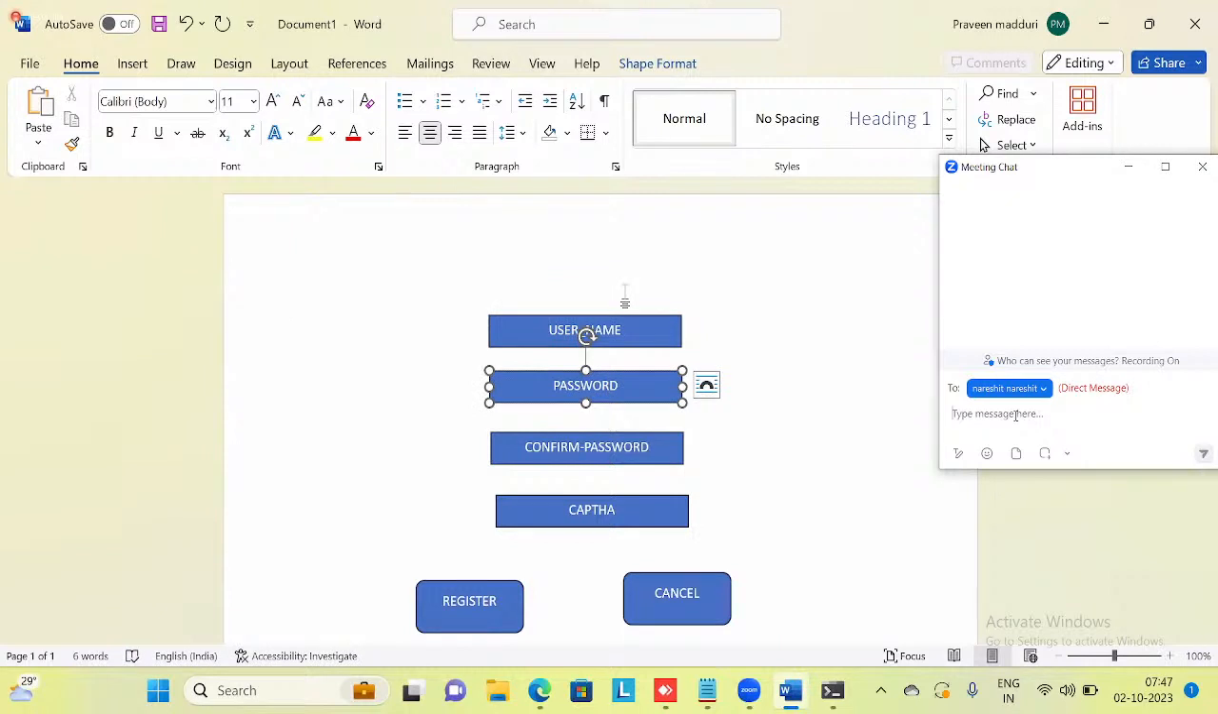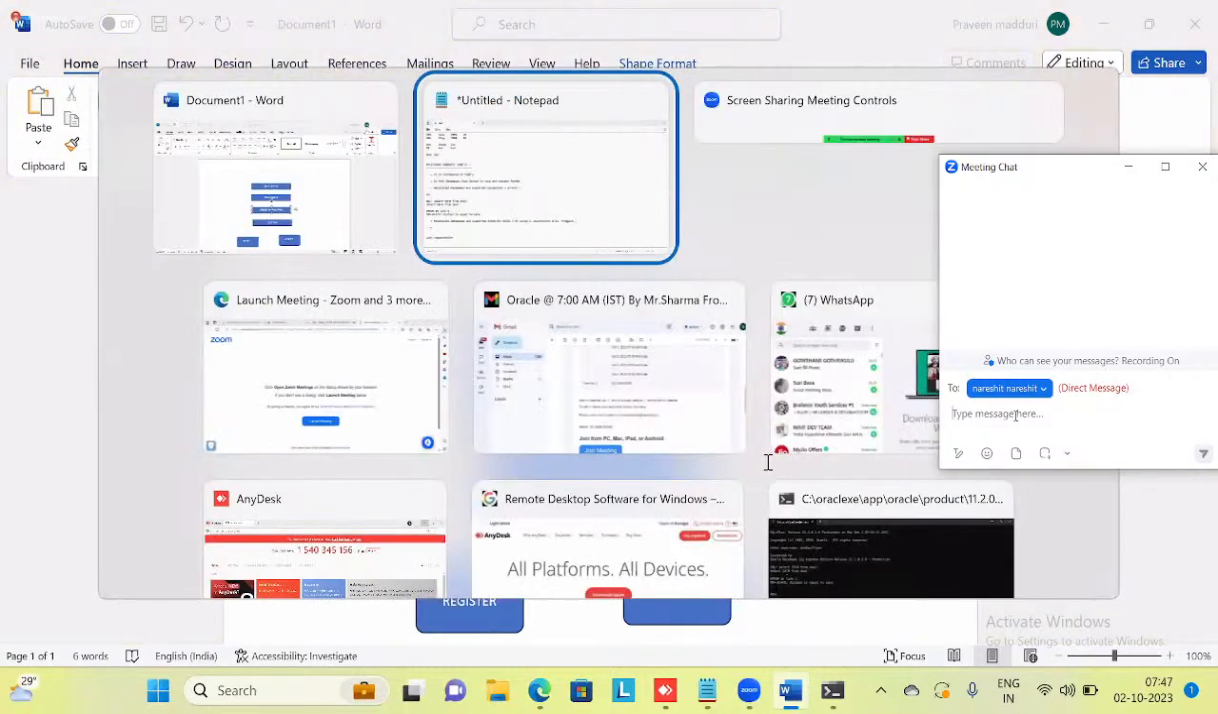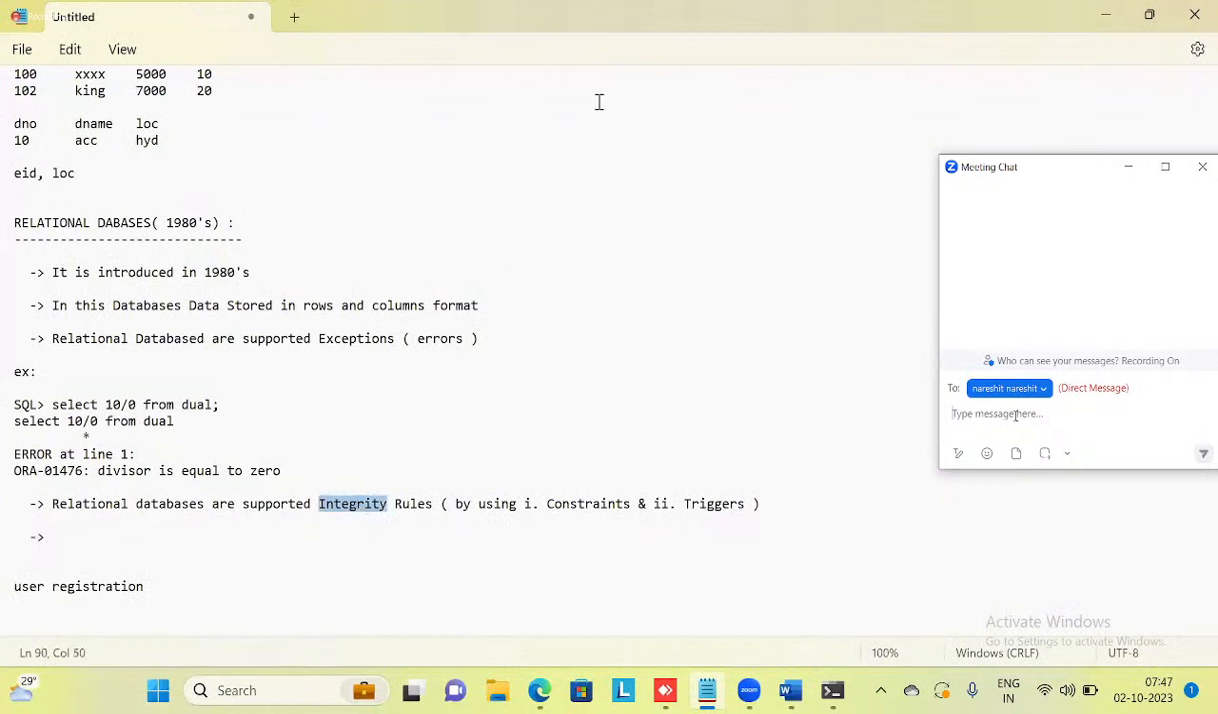Password. Everybody knows the password validations: the password should start with an alphabet, and contain at least one uppercase, one lowercase, one numeric, and some special characters. We have some conditions, right or wrong? These are called validations, guys. To develop this type of user registration form, you must fulfill the client requirements. The client validations you should fulfill are called integrity rules.